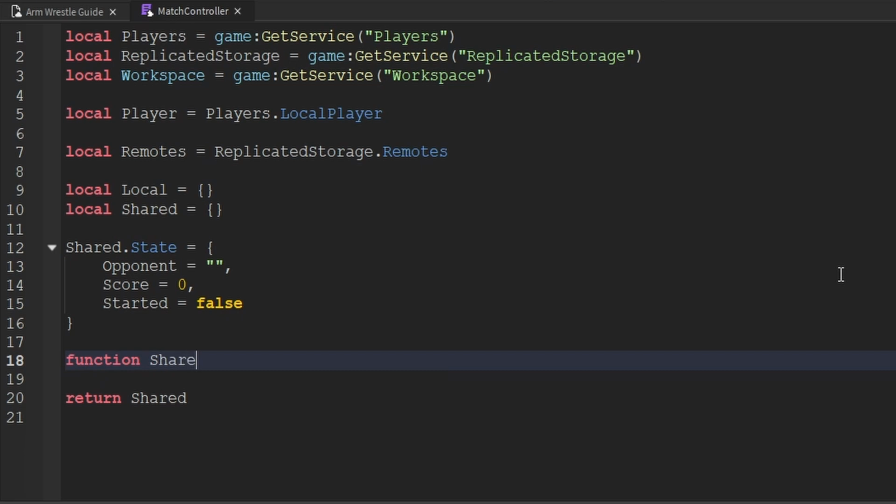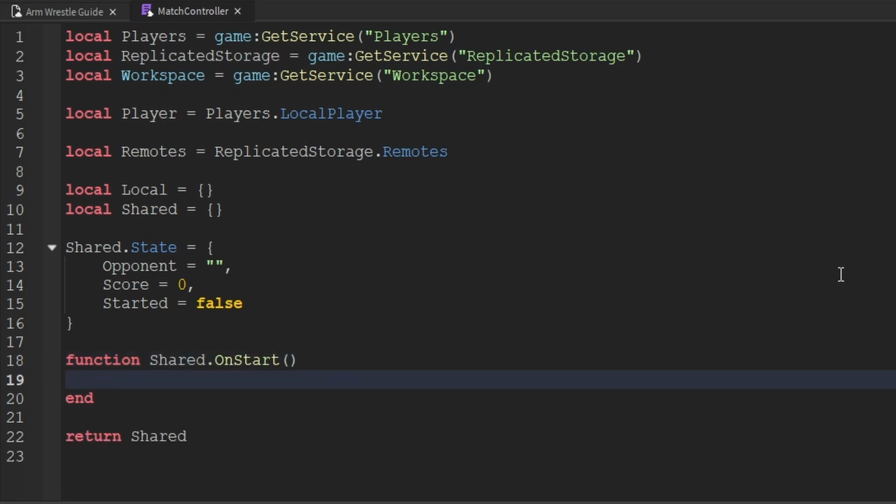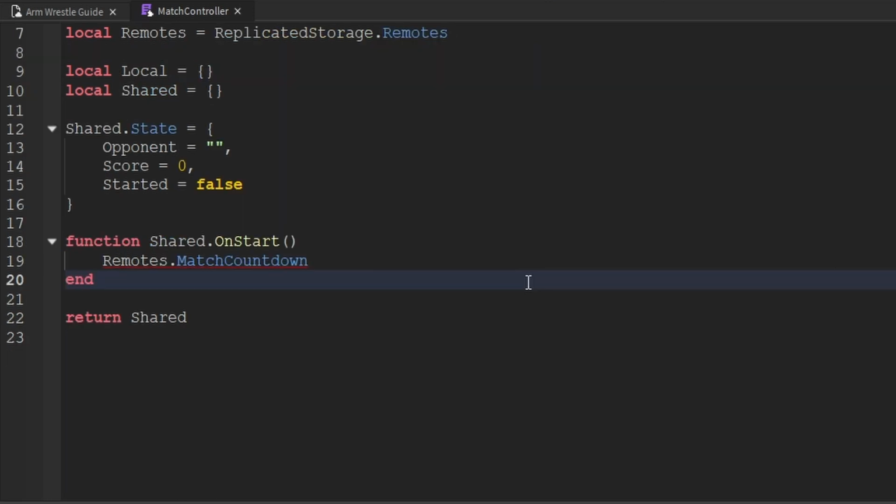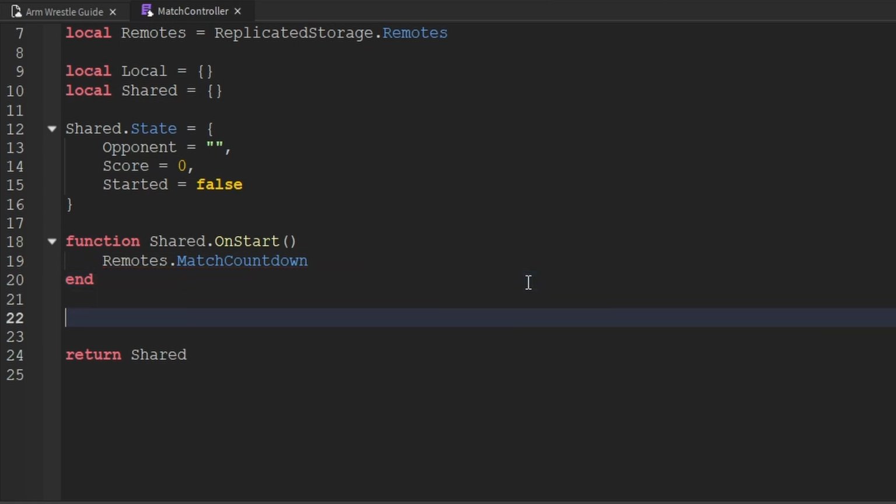We're going to say function shared.onStart. Of course, it's not going to have any parameters. Now we're going to use our remotes variable, and the first remote that we're going to set up is going to be the match countdown remote event. Now, of course, before we hook this up, let's go ahead and actually create the function for it.